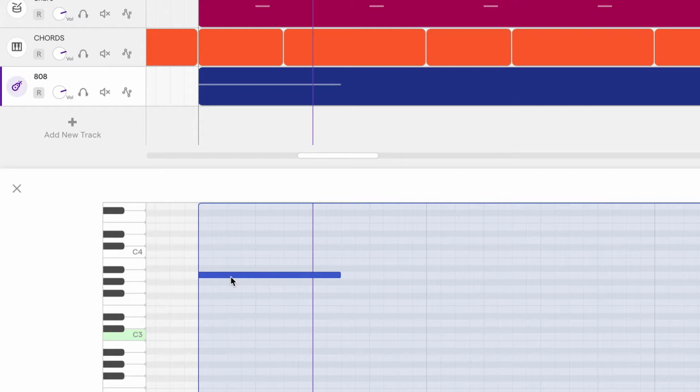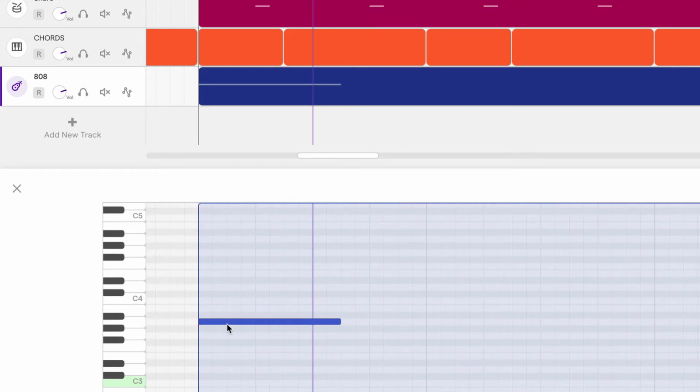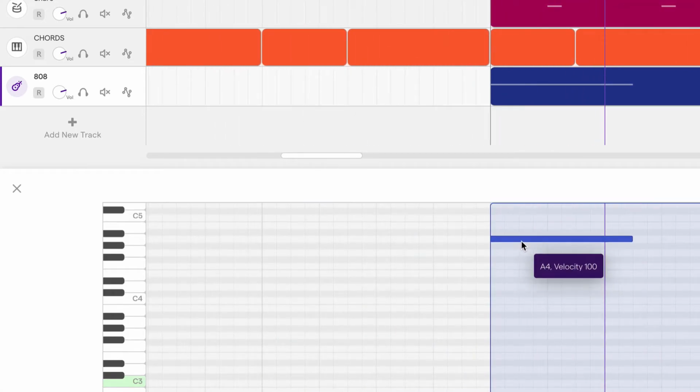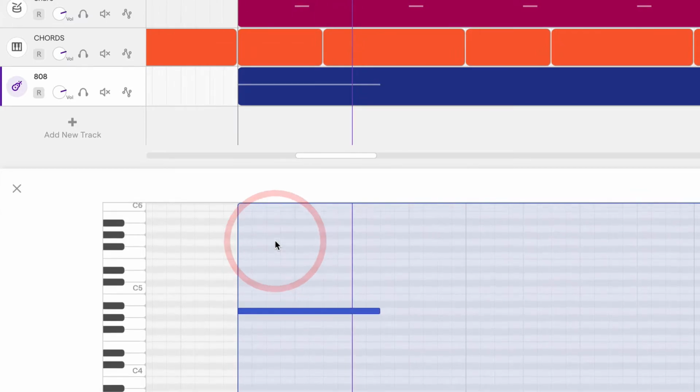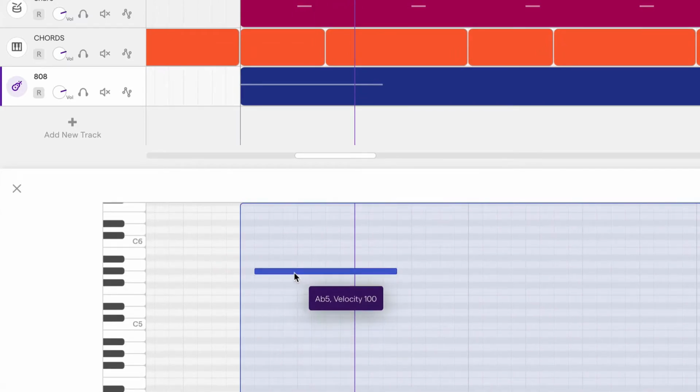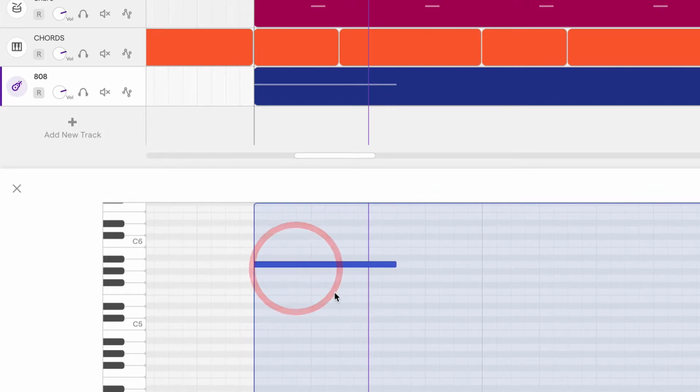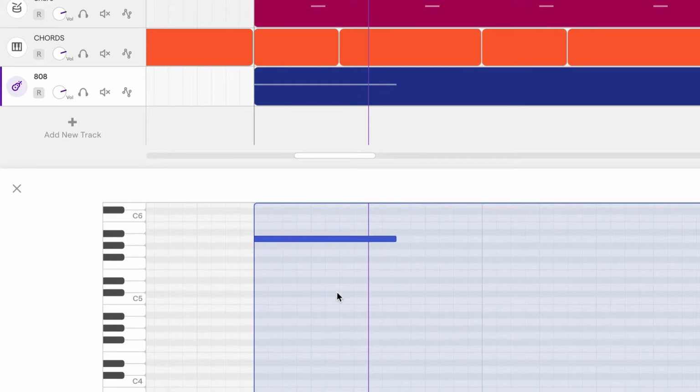The tricky portion is which A do we choose? We have A3 here, but if I drag this up, we get A4. And I can drag it up even more to get A5, and so on and so forth. Now, this is going to be way too high for our bass note. So how do we know what's low enough?